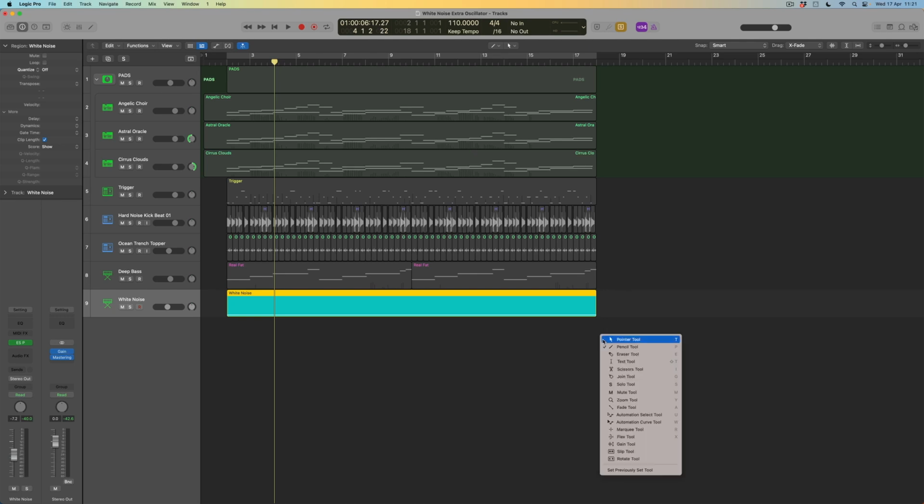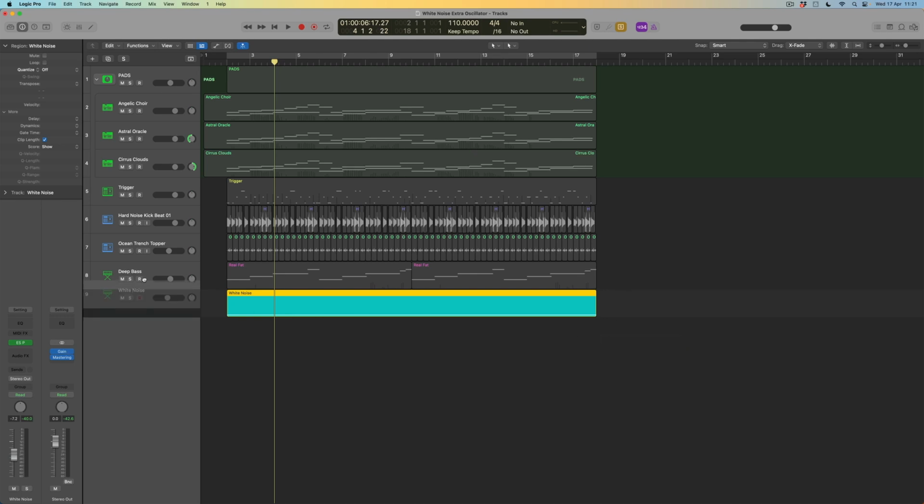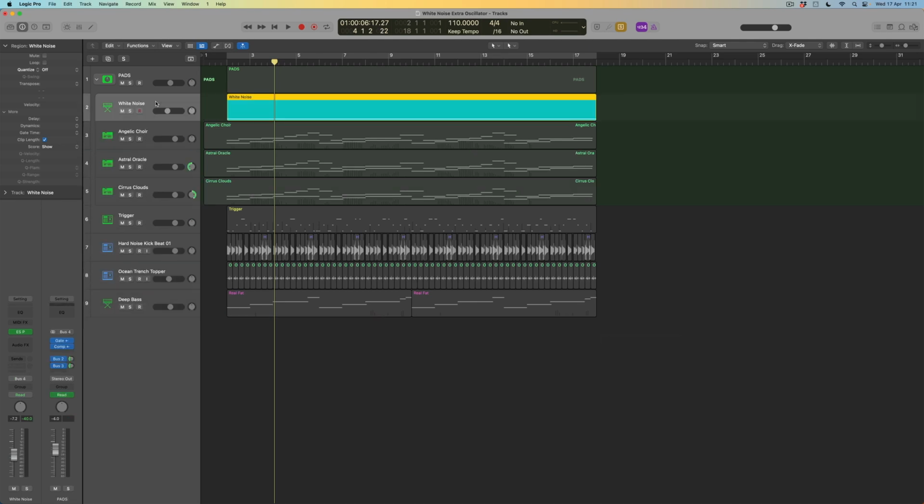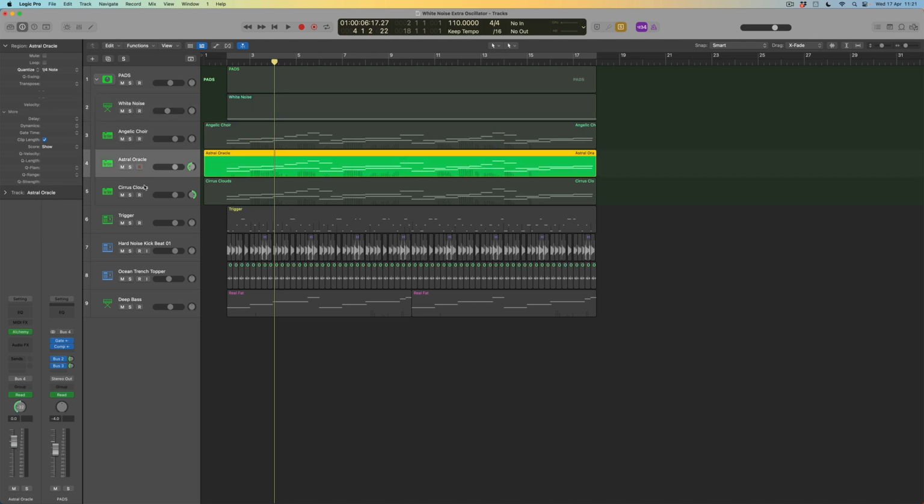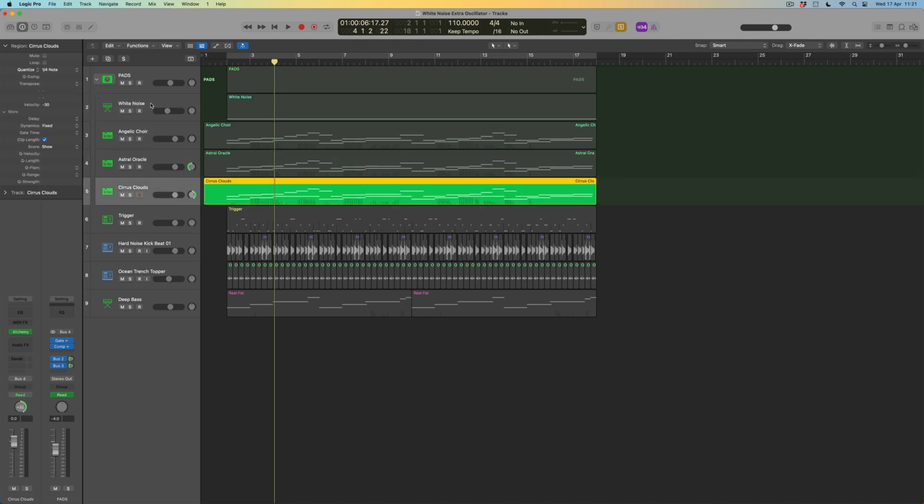And what I'm going to do is move this into the pads. Now, by dragging this layer up into this track stack, immediately this white noise layer will be assigned to the same bus routing as the other pads within this track stack. So effectively, the white noise has just become part of the experience of that collection of sounds.